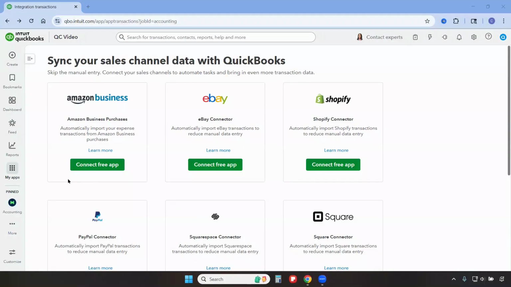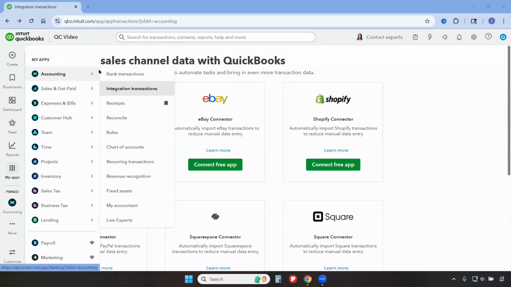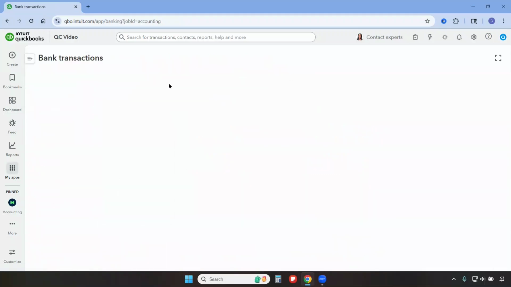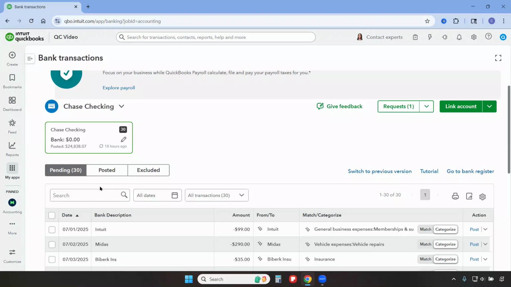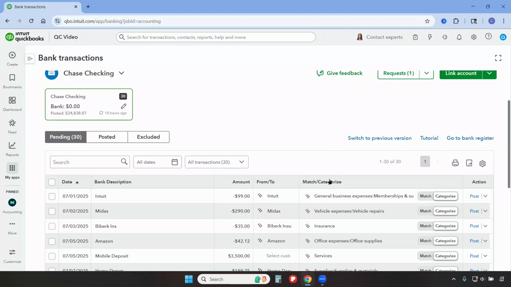The bank feed has undergone some changes as well, especially with the use of AI. To access the bank feed, we'll go to My Apps and then Accounting and Bank Transactions. And we can see that a few of the labels have changed. So pending was previously for review and posted was previously categorized. We can make changes in line for each transaction, so we don't need to click on it and open it.